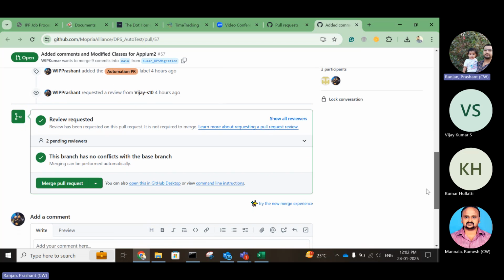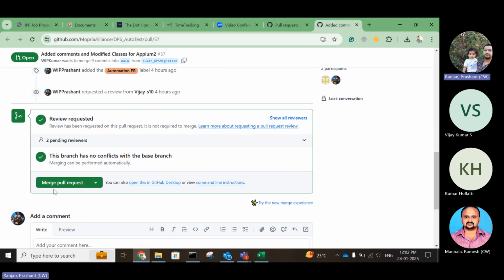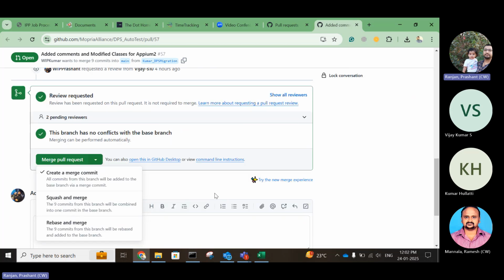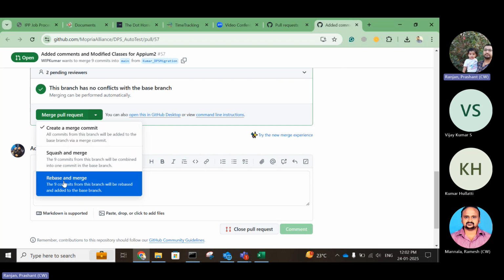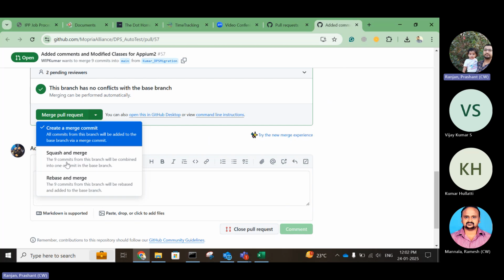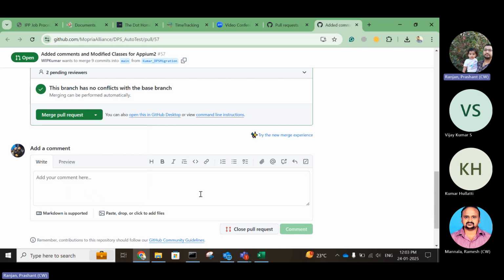And then once you complete your review, you have to click on the merge pull request, and it will be merged to your master branch. But if you don't want to merge to your master, and you want to merge into some other base, you have to select some other option. Okay, that is also a privilege.